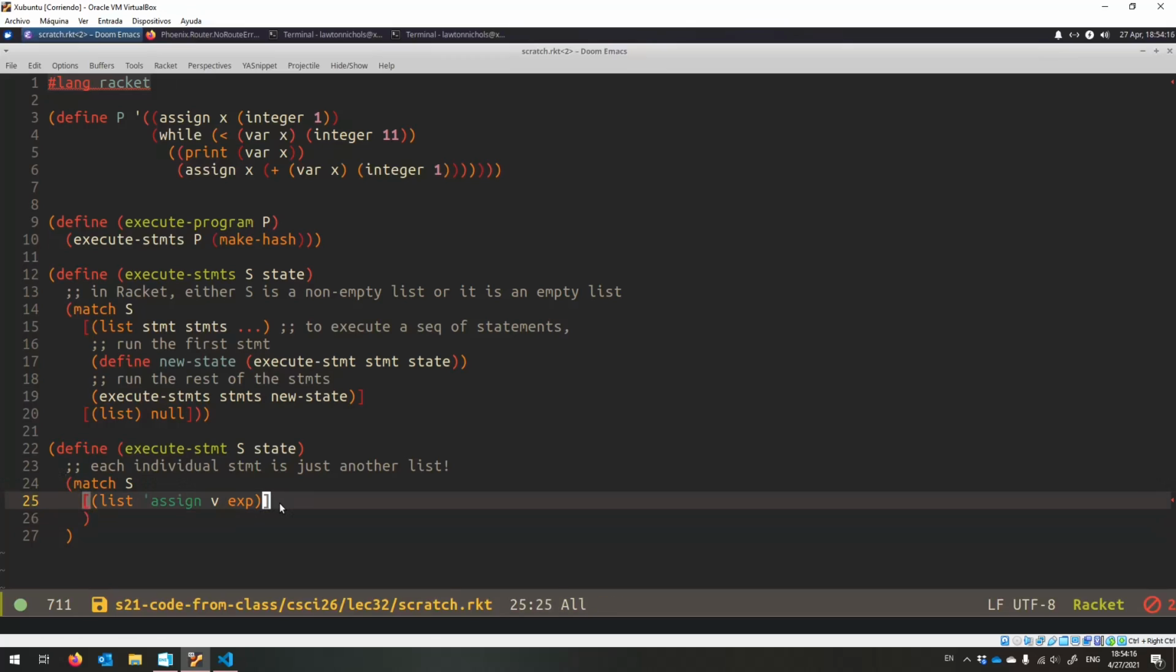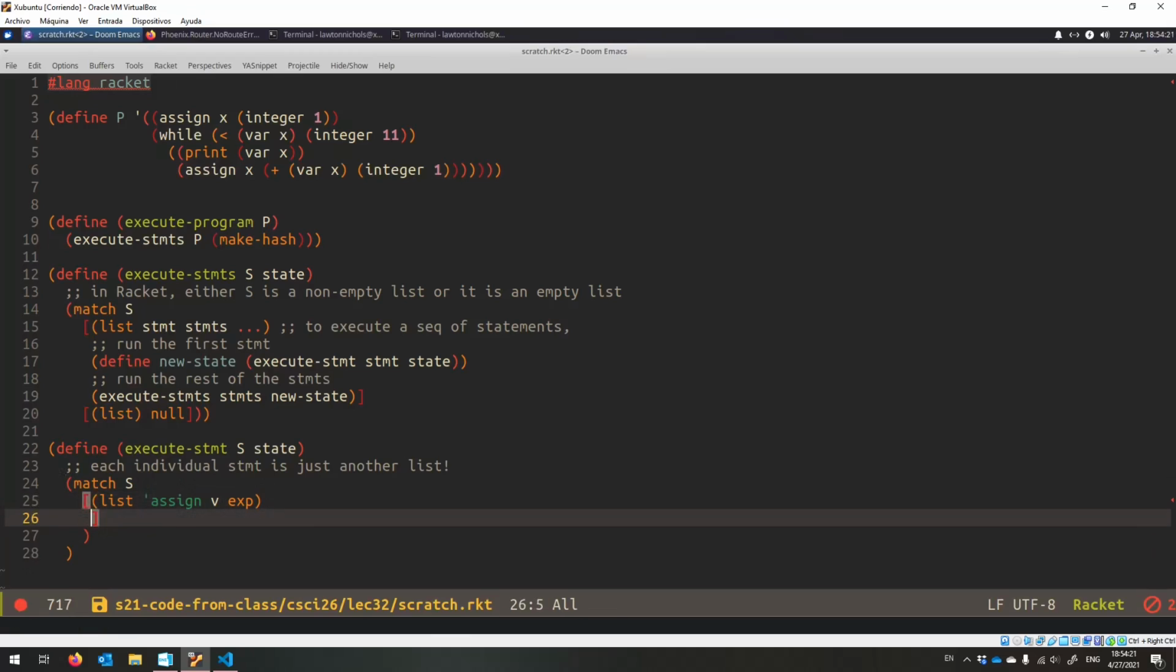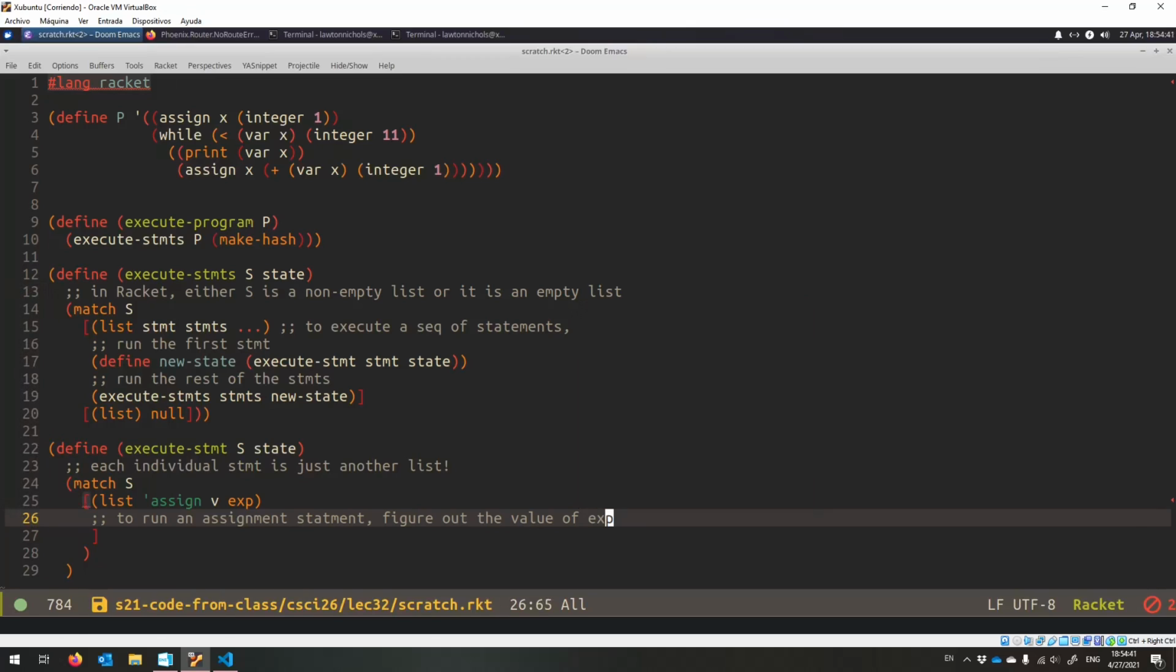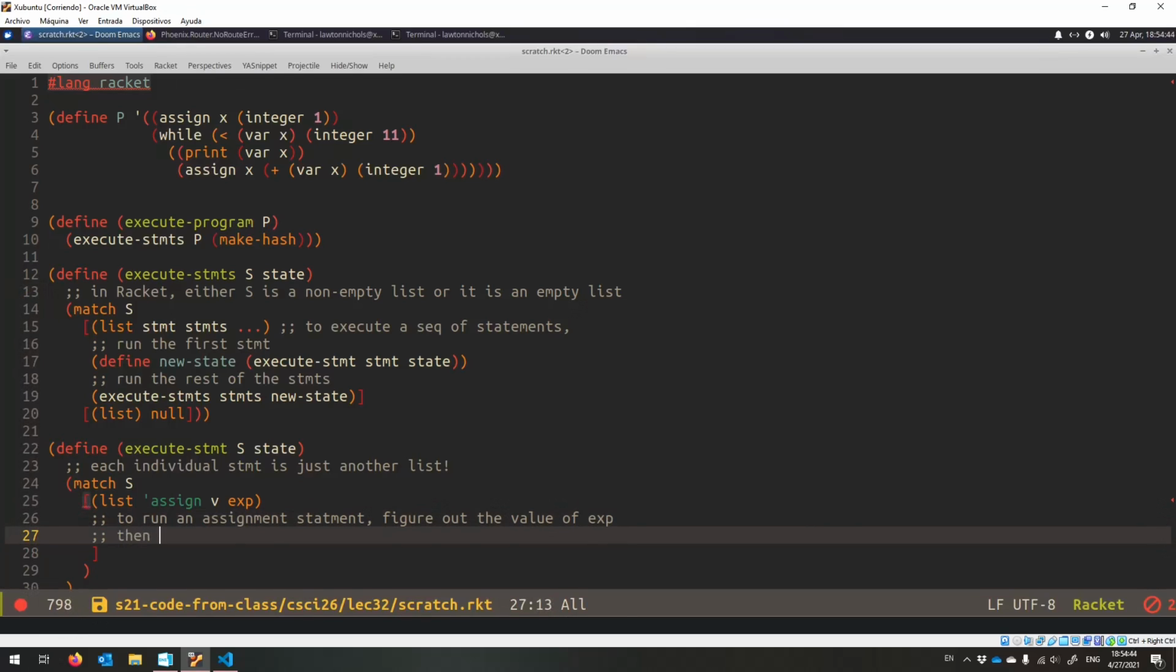What do we do? What do we have to do here? The idea is, again, we got to get the answers, okay? To evaluate an assignment, to run an assignment statement, figure out the value of exp, because it might be a bunch of pluses or something. We need to get a value back, and then store the answer into the state at variable v. Yeah, that's the hope.